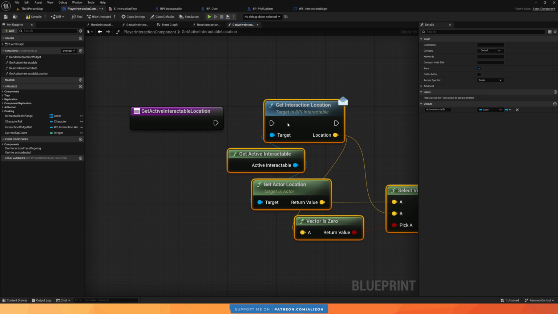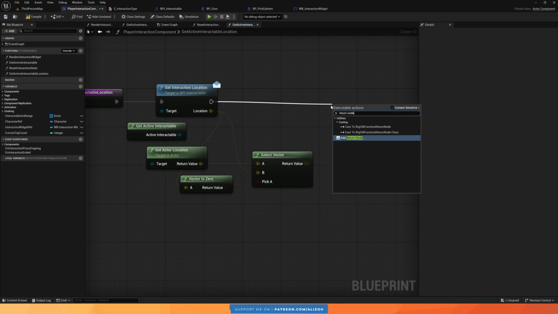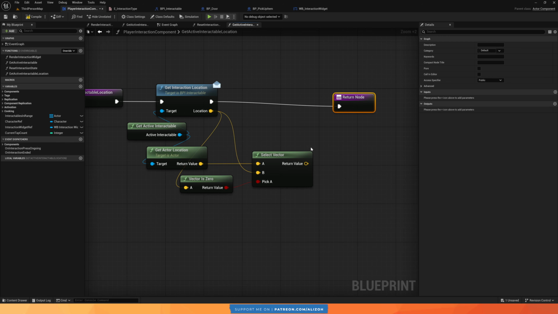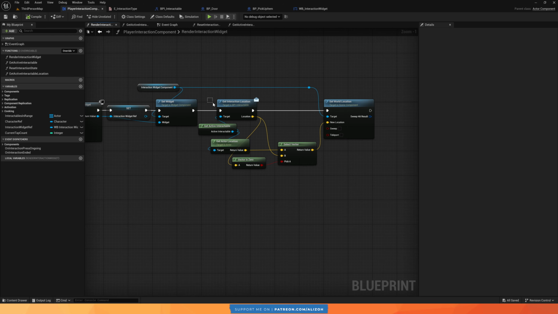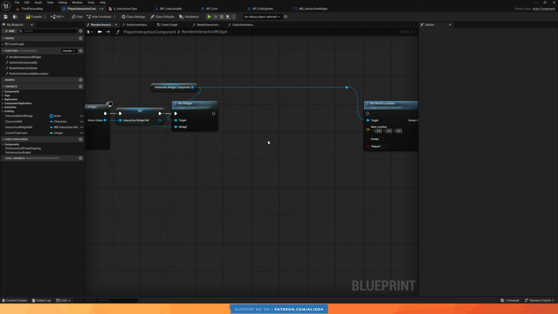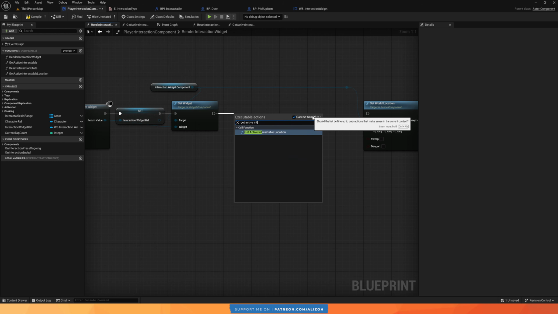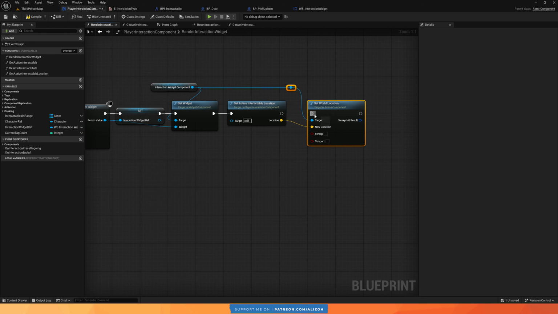And then paste all of this here. And then we just need to return this location. Let's just call the return value location. Right, and we can use it here instead of all of this stuff. Yeah, instead of all of this stuff, we can say get active interactable location, and then just use that location.